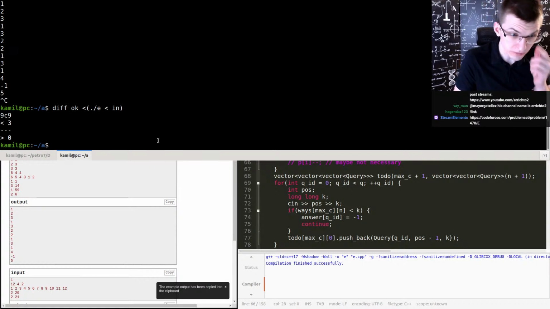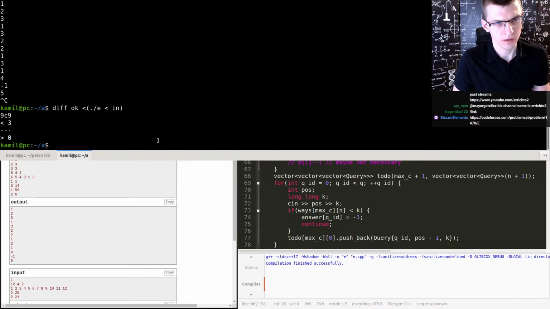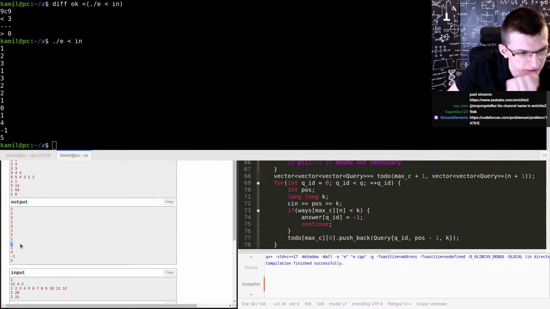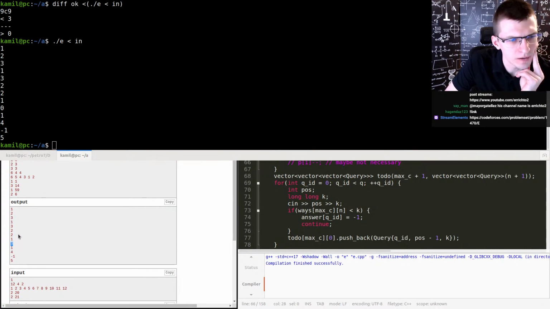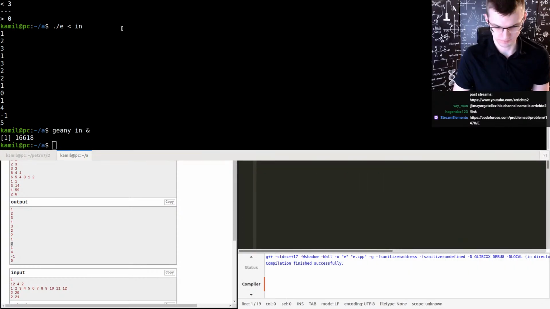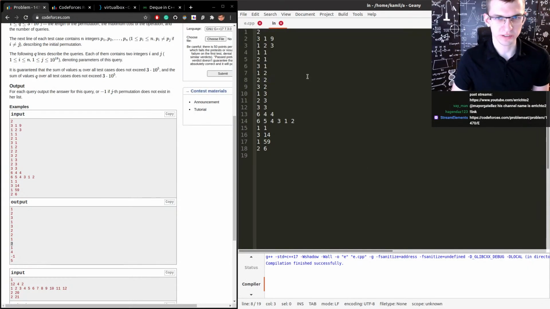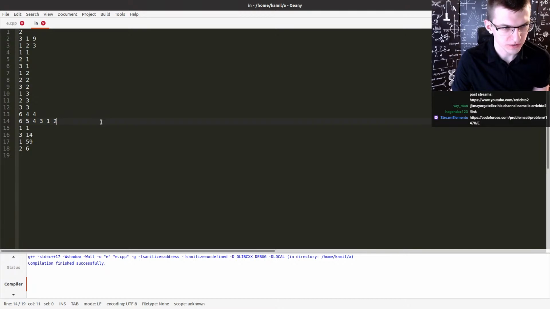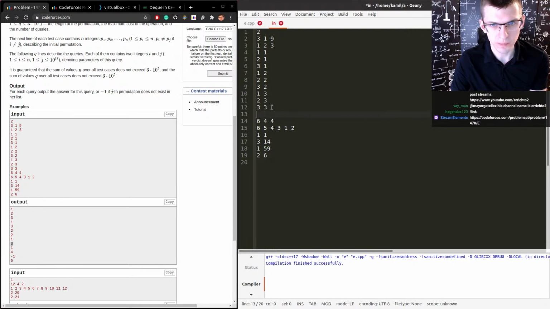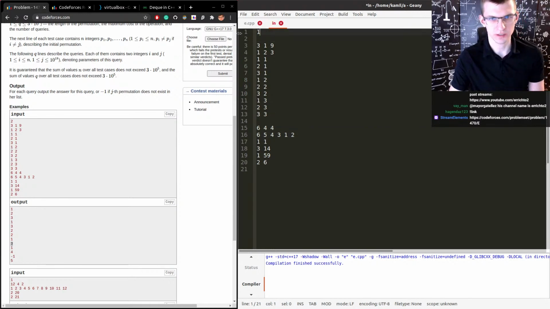Oh, something's wrong. 3 instead of 0. Oh, I don't save some answer. All right. But accuracy is much better than I expected. What is going on here? Oh, those are 2 test cases. Oh, then let's separate them.